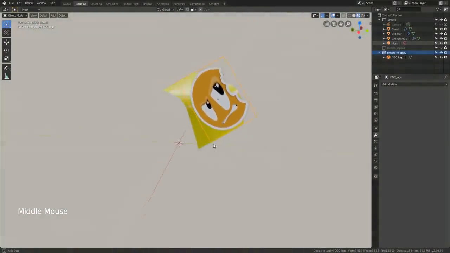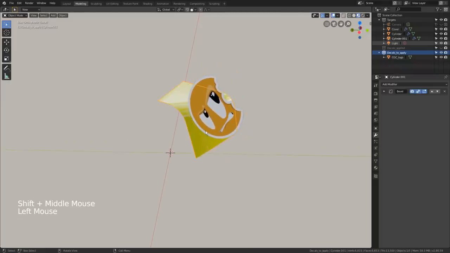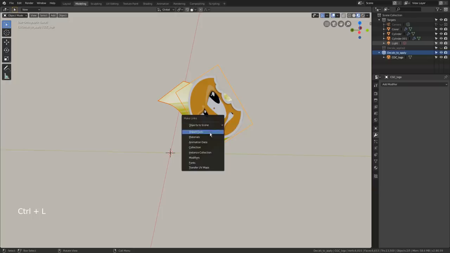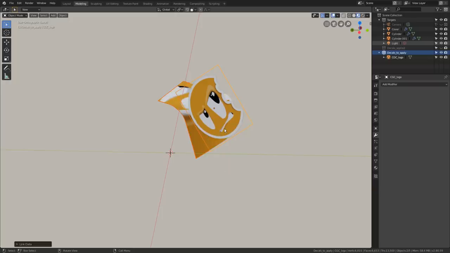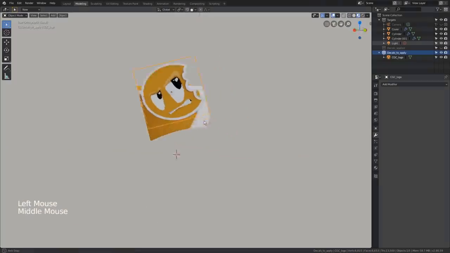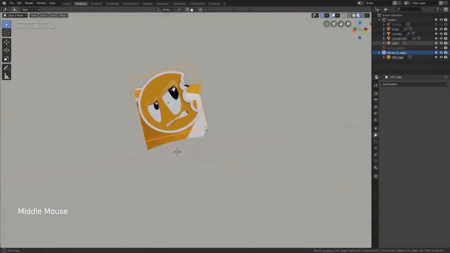Now the next step is to fix the shading. So we can select the target and then the decal and hit Ctrl L in order to link the materials to both of the objects. The next step is to fix the UV mapping of the target, and we're going to use a very convenient option in Blender.